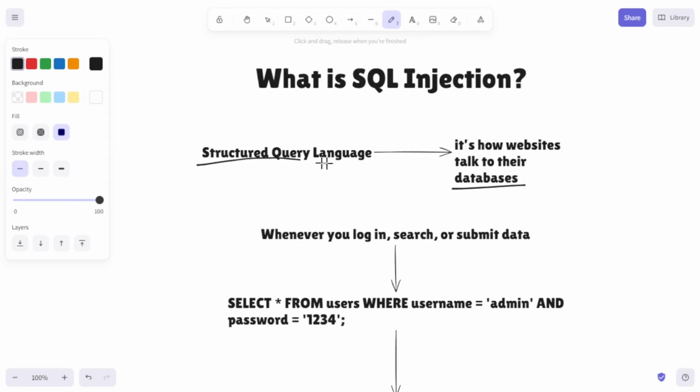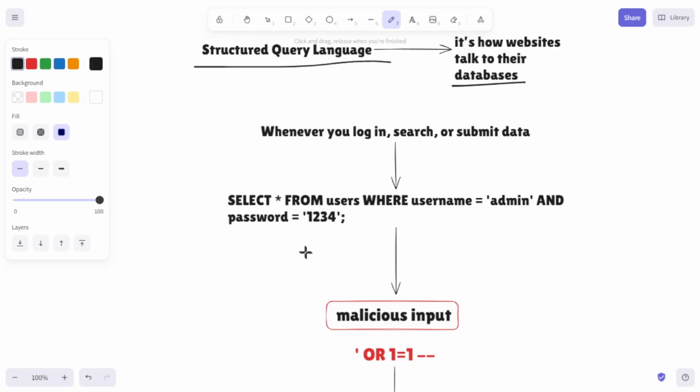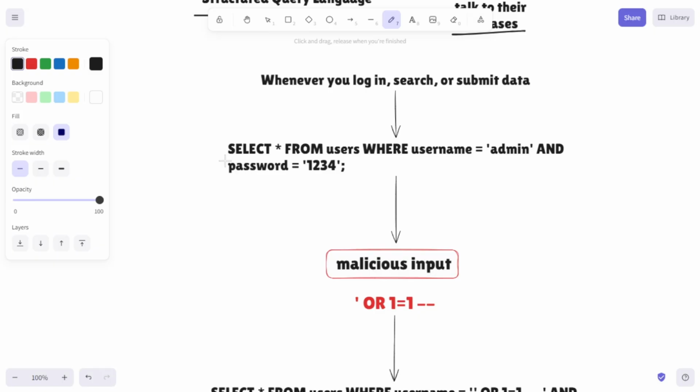SQL stands for Structured Query Language. It's how websites talk to their databases. Whenever you log in, search, or submit data, the backend often uses SQL to retrieve info from a database. Here's a typical SQL query. SELECT * FROM users WHERE username = 'admin' AND password = '1234'.